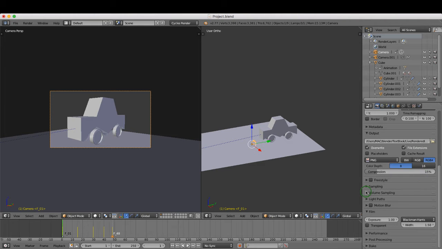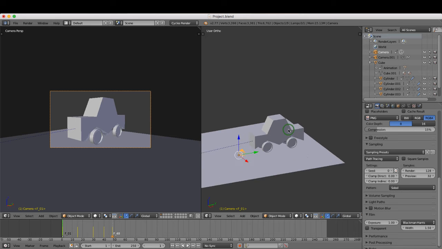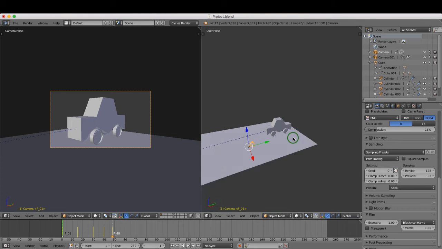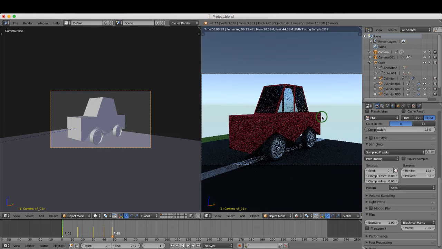Okay, and if I come down here to sampling, we have the preview set to 32 and the render set to 128. The render is the quality of the images that we render out. The preview is at 32, so if I just press 0 here and press Z and just render, this is currently set to 32, and when it reaches 32 samples, that's the quality of the render.